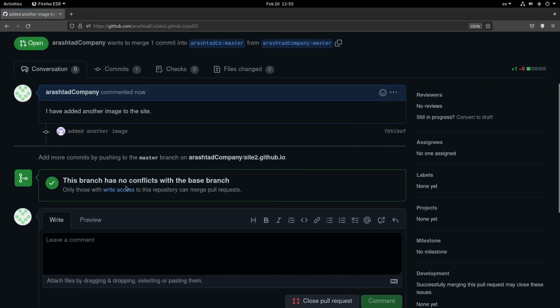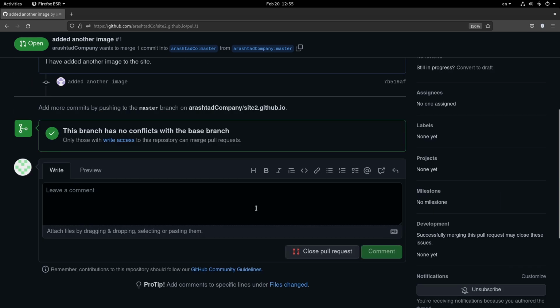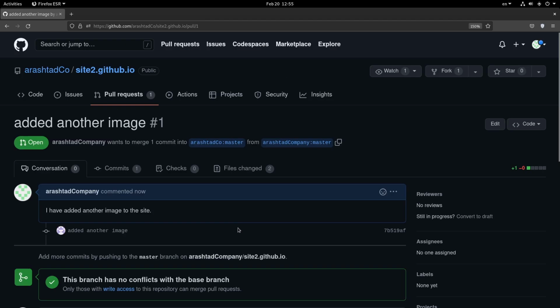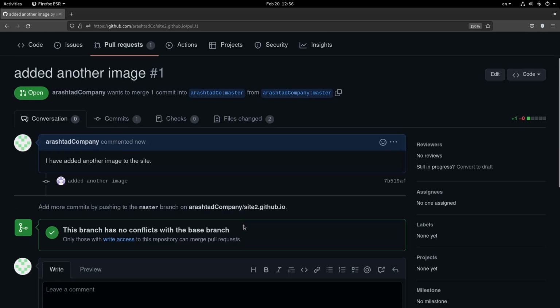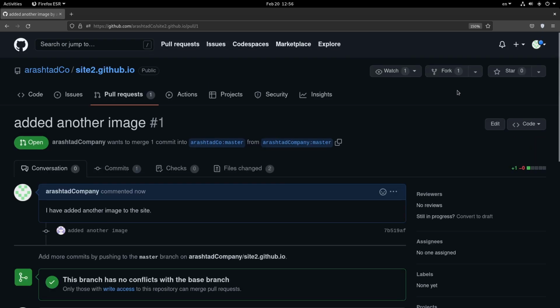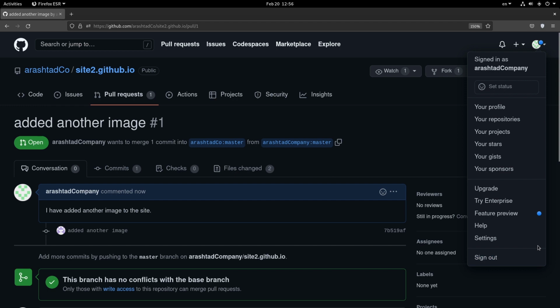So now this branch has no conflicts with the base branch, and then the original owner of the repository, the main owner, should confirm the merge. As you can see, it says that Arashtad company wants to merge one commit into Arashtad.co, which is the master, from Arashtad company master. So the pull request has been sent to the original account which has created the repository, and then we can sign out here and switch to the other account.